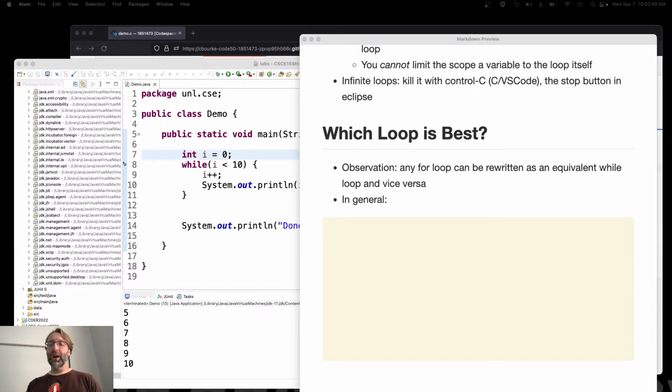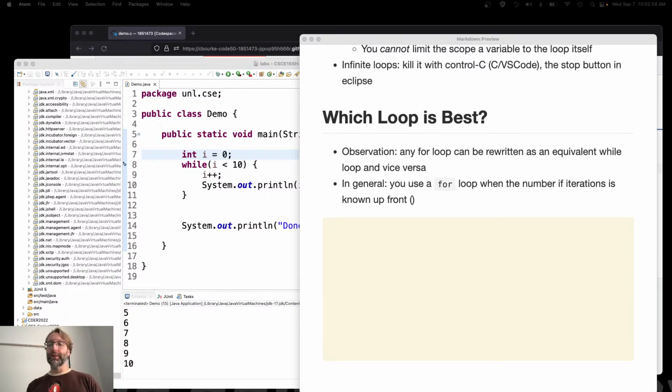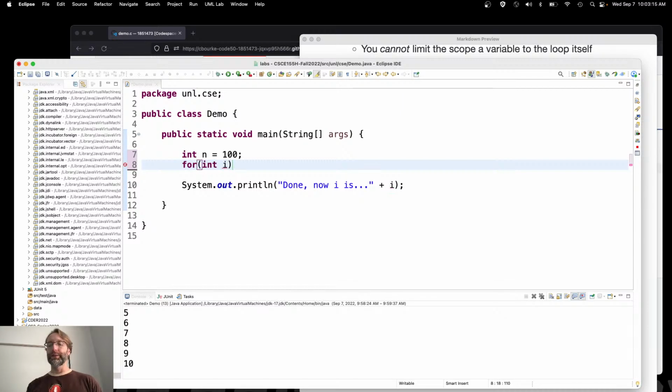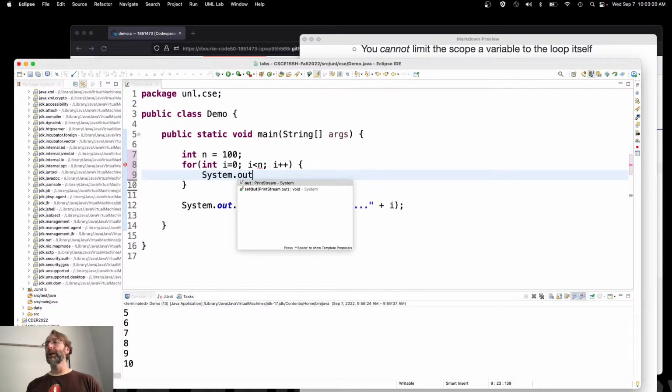But in general, you use a for loop when the number of iterations is known up front. It could be fixed, like say 10, or variable, n. So for example, if I change this into a more general for loop: int n = 100; for (int i = 0; i < n; i++), then system.out.println(i). There we go. And I don't have i anymore.